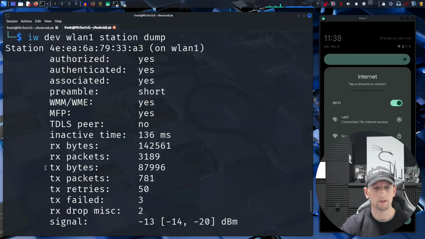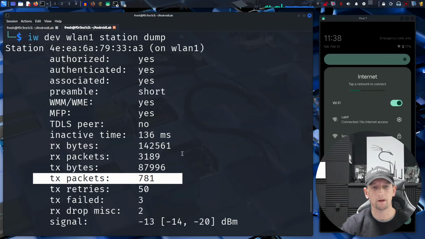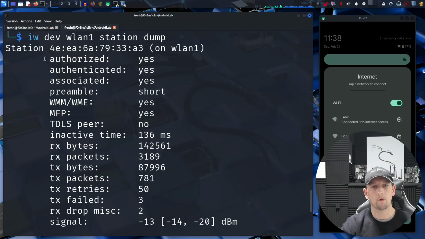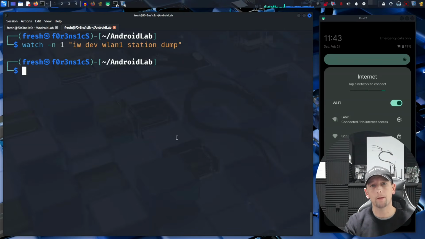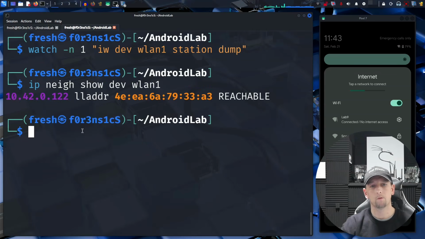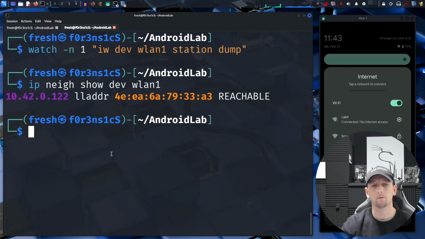You actually are able to even see that there are RX packets and TX packets that are traversing back and forth. This proves that the phone is connected, it's authorized, it's authenticated, and it's associated. And finally, for some layer 3 proof, we can show IP assignment by running ip neighbor, followed by show dev for device and the name of the interface, which is WLAN1. And what this shows us is interface confirmation. We have an IP address, we have a MAC address, we have layer 3 proof.